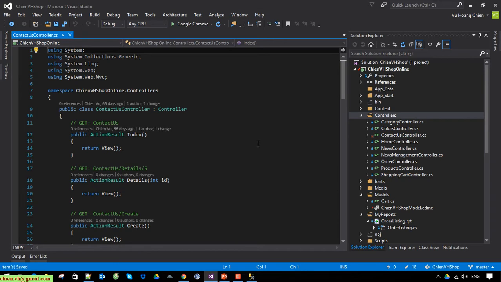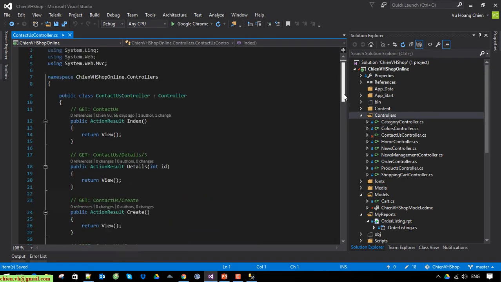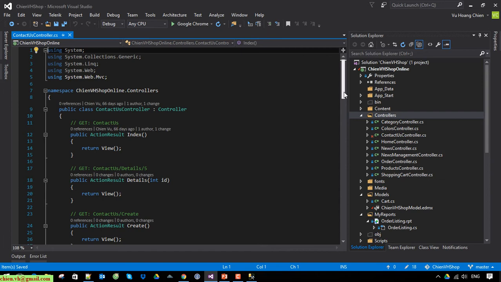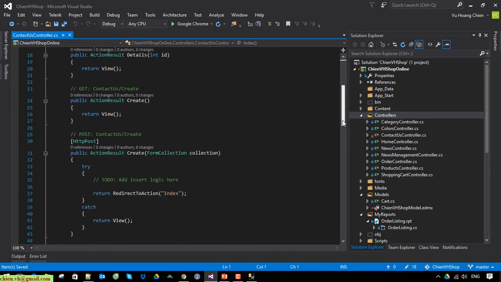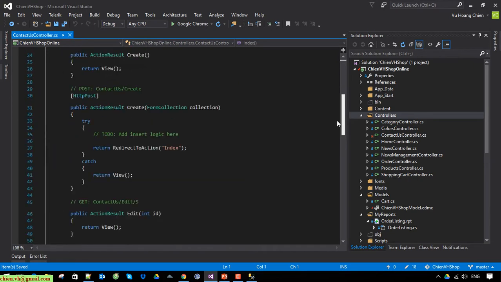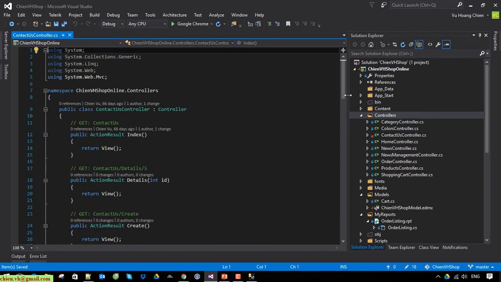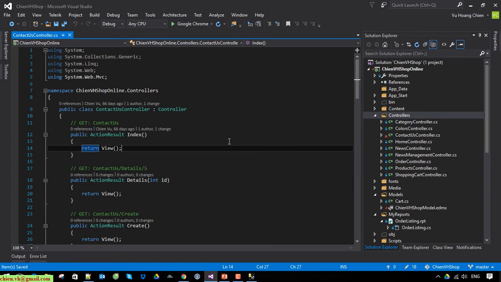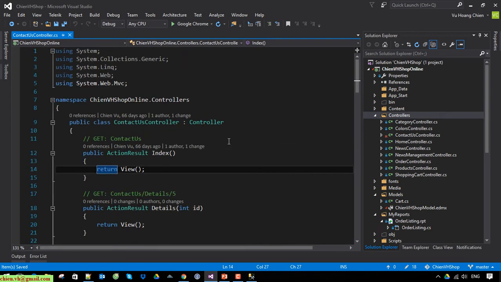Okay, so if you select option 2, it will automatically generate some methods like index, details, create, update, delete. They are the default methods of Visual Studio for a model in the database.